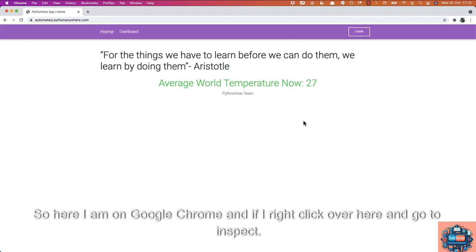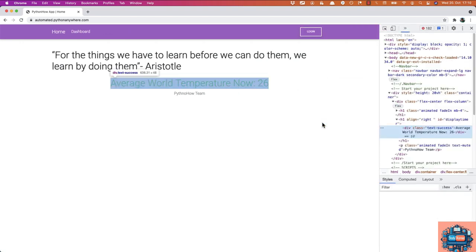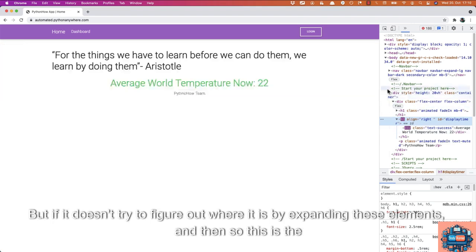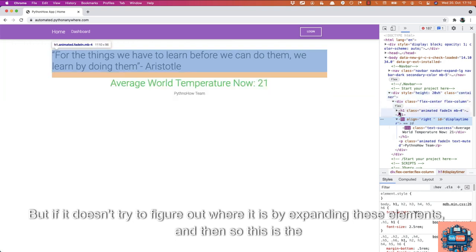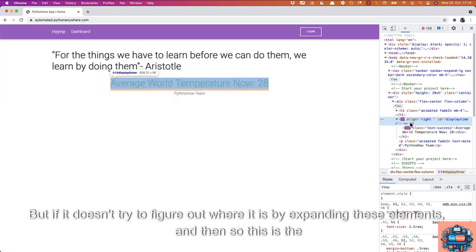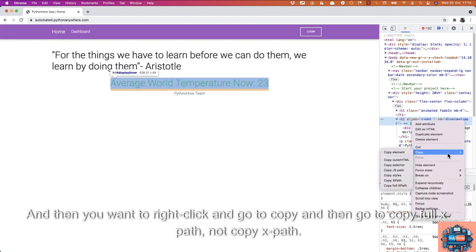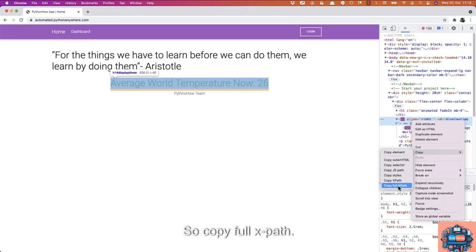So here I am on Google Chrome, and if I right click over here and go to inspect, it should show you the element for that. But if it doesn't, try to figure out where it is by expanding these elements. So this is the one, right? H1, the second H1. Then you want to right click and go to copy, and then go to copy full XPath, not copy XPath, so copy full XPath.